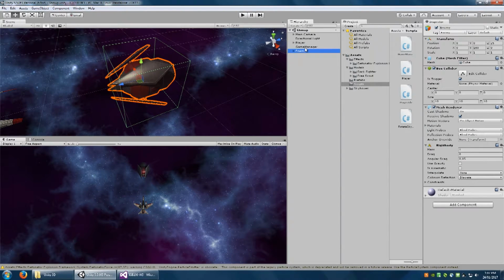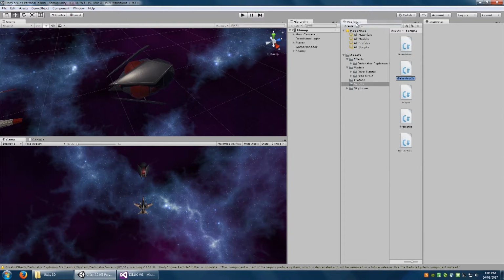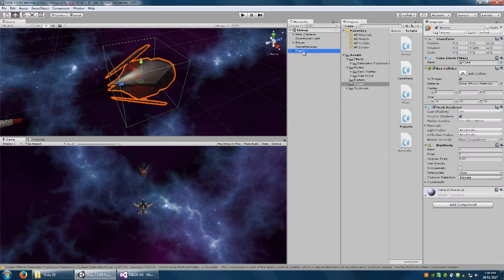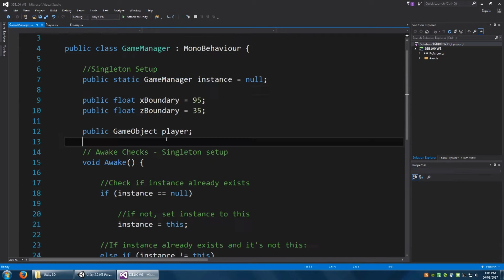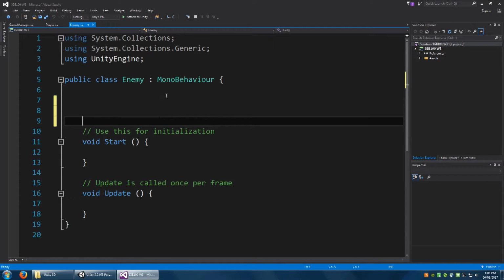So when your enemy is tagged as an enemy, we're going to need to attach a new script to this. So within your scripts directory, within the assets folder, make a new C# script, call it enemy, and attach it to your enemy object. Open that up in Visual Studio. Whoops, not sure what's going on there.